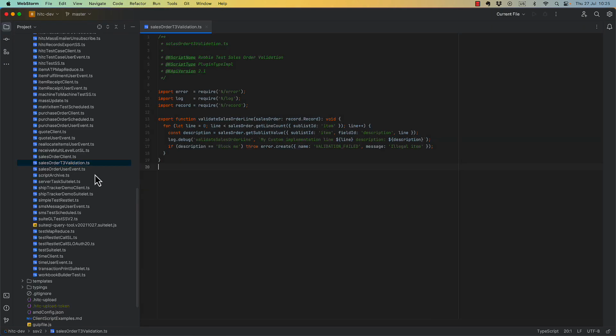So here I've created a sales order T3 validation script. You can see the script type here is plugin type implementation. And this is just an example where if the description says block me, then we throw an error to prevent the transaction saving. So let's test this to see it in action.